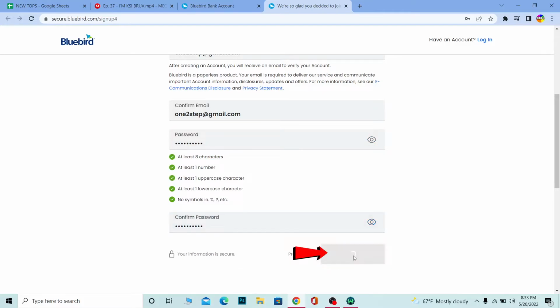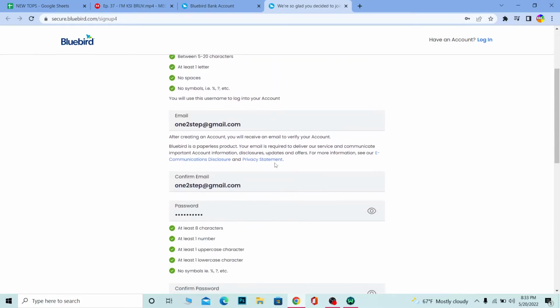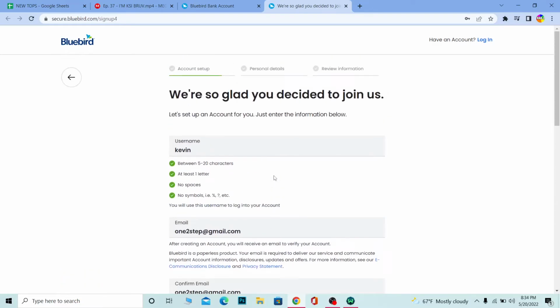Once you enter your password, click on next. And on the next step, it's going to ask you for some personal details because it's a bank account you're opening. So, of course, you got to provide some personal details. It's going to ask you for a citizenship ID, from which country you are. And after providing your personal information, it's going to review your information to check if it is correct or not. Once the review is complete, your account will be created. So that's how you can create yourself a Bluebird account.